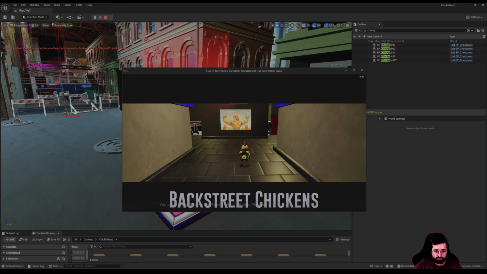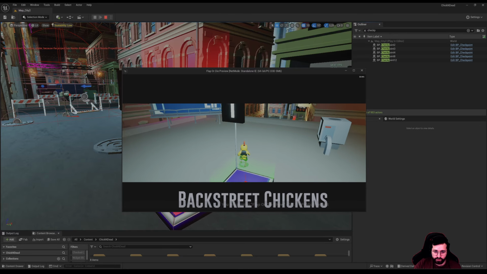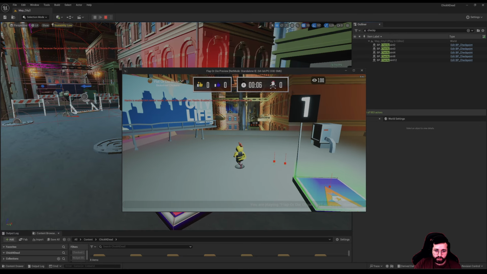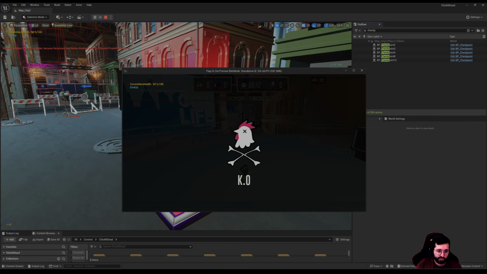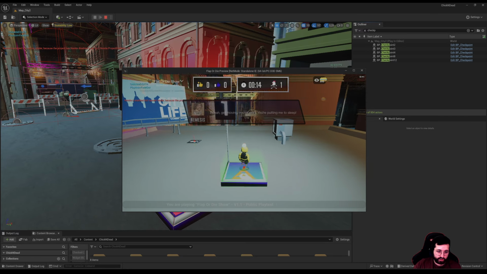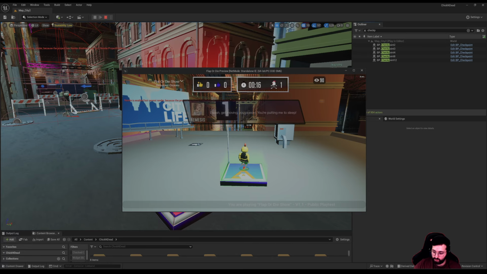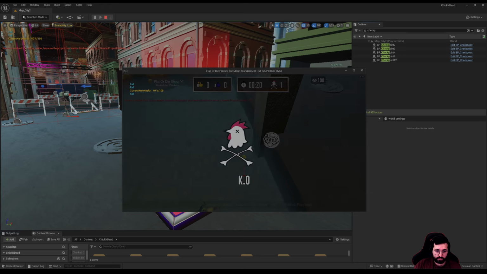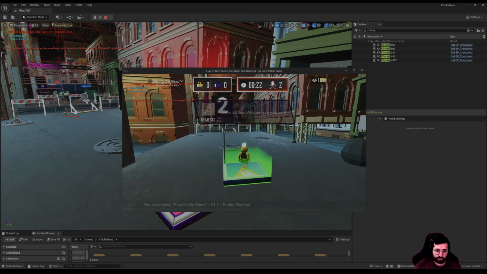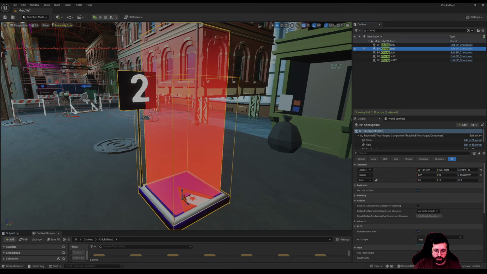Okay, let me go to that checkpoint. I cheated, and if I press the kill key, you see you have a little animation, and then you respawn here on the checkpoint. If I go to checkpoint 2 and I die, I'm there now. Okay, sounds good.